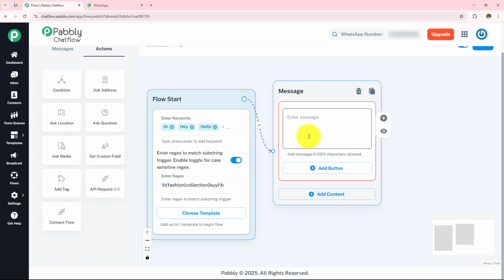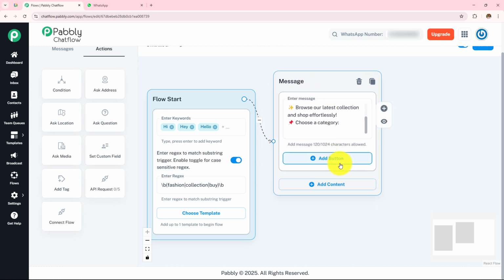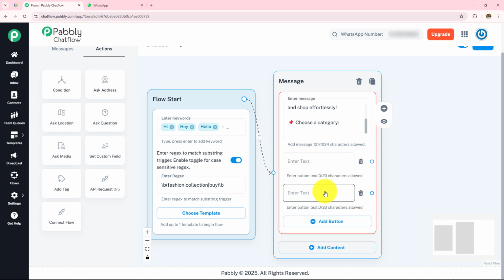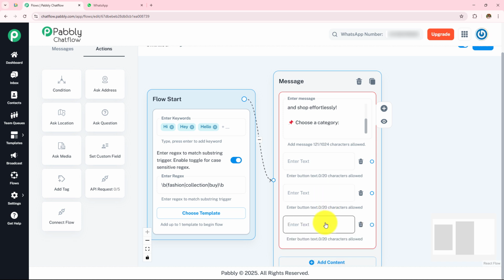So here I am going to reply to this customer and write the message. I have entered the message: hello, welcome to fashion store, browse our latest collection and shop effortlessly, choose a category. And now I'm going to add some categories. Let's suppose I'm selling dresses, shoes and accessories. So I'm going to add buttons for that. Here in this choose category, I'm going to click on this add button. As I told you, I am going to sell 3 categories, so I am going to add 3 buttons. Here in the categories, I have added dresses, accessories and shoes.